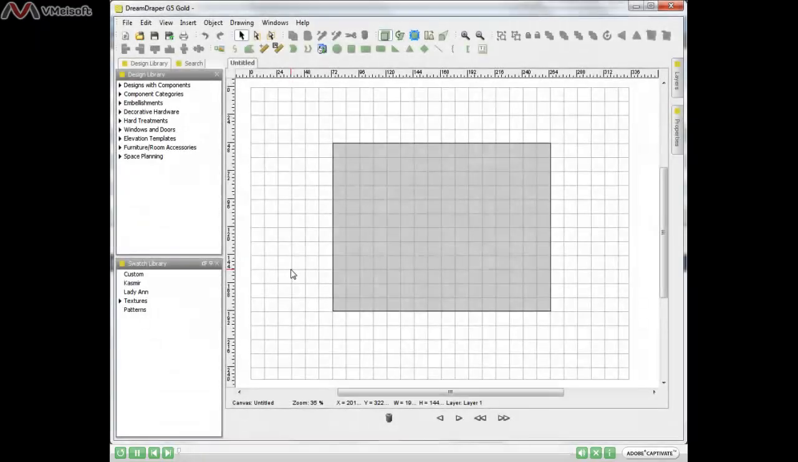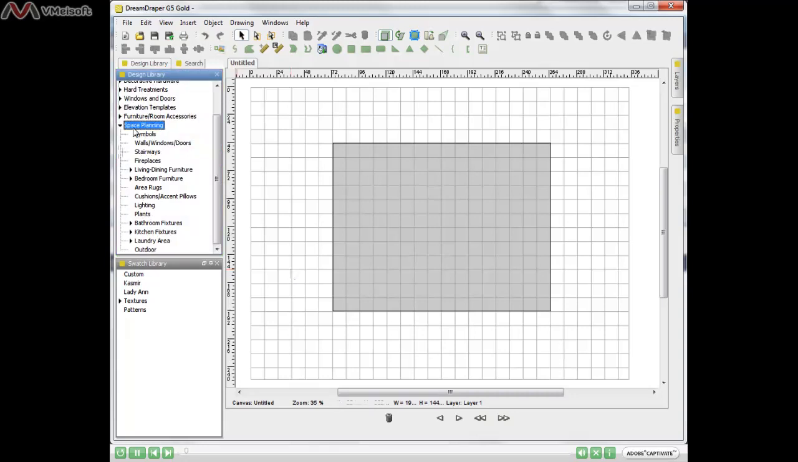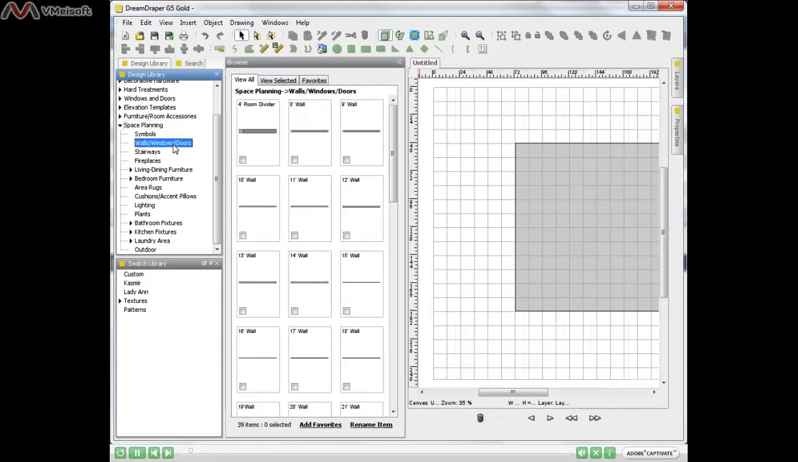Alright, I'm ready to pull in some fixtures now onto my floor. Now the space planning templates are in the design library here on the left. Space planning is the last category. So I'm going to go in and open up my space planning category, and I want to pull in a door and some windows.